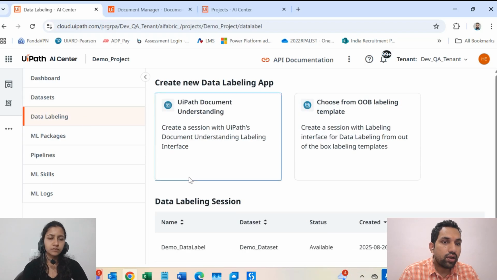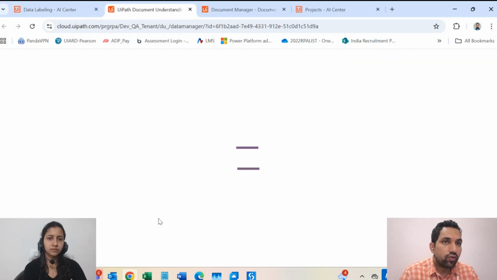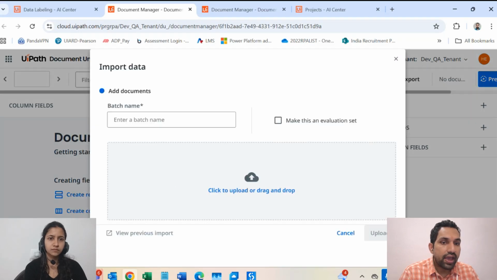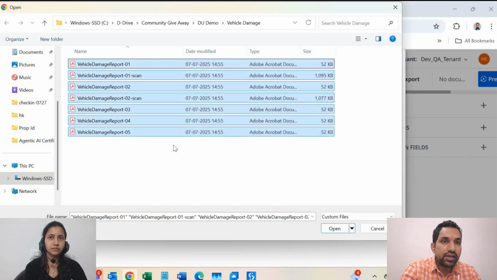Now, if we are talking about data labeling, this is our data labeling session. We can import our files from any batch. Let's suppose I am uploading some files, so I can create a training batch over here and upload the files into the training batch.